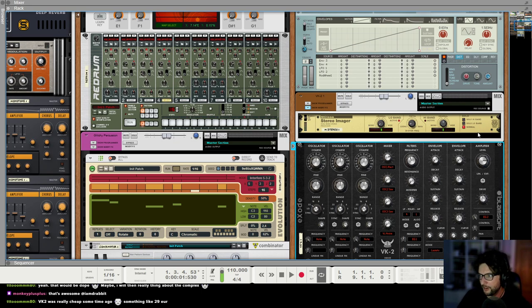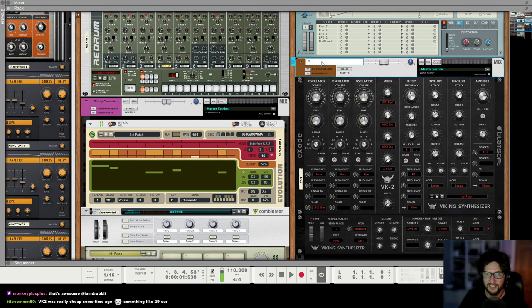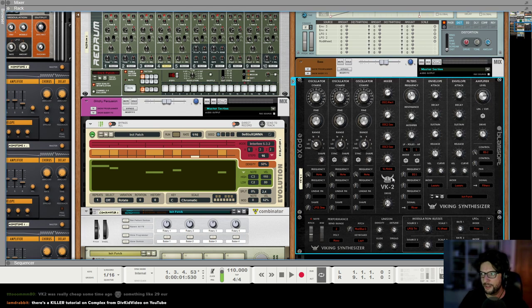Complex is awesome. Monkey Plus Plus says it would be fun to have a whole sound design session sometime in Complex. That would be really cool. That's actually a really good idea, and it would be a lot of fun, I think, especially if I came up with something that I could use in another track. Dravit has said, I'm practicing it for exactly that, but I'm not there yet. I feel like I'd need to reacquaint myself a bit, but when you're in the right mindset, it's very easy to get lost in it, and it's great. VK2 is awesome. It was on sale a while ago for about $20, which Tom has pointed out.